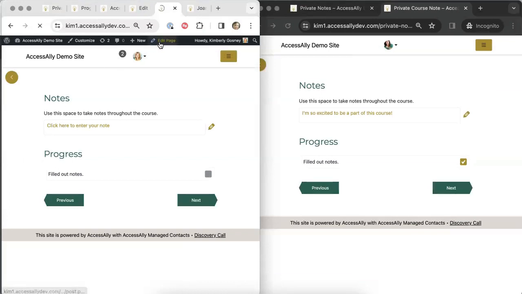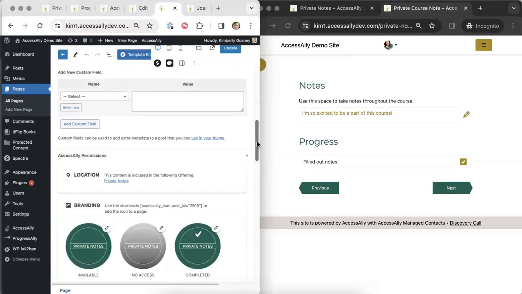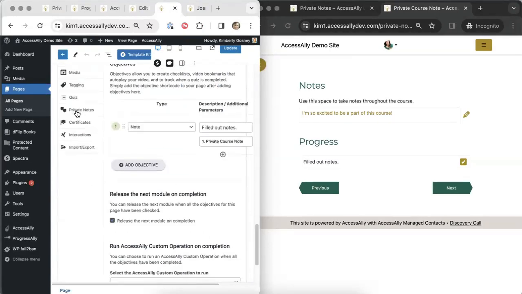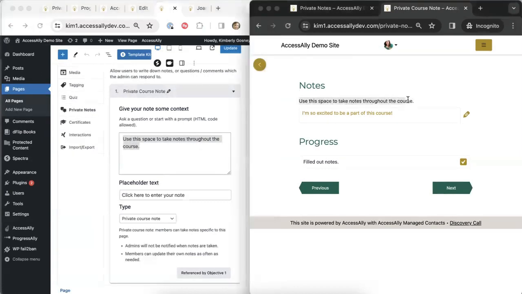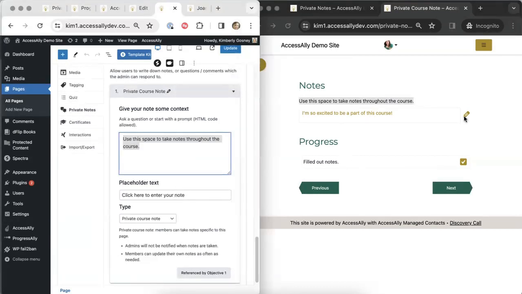If you click edit page on this page, remember the first step to any private note is going to be to go to the bottom of your page, click on private notes, give it a descriptive name, and then add your context. The prompt part is going to be what appears at the top of the note. And then you have your placeholder, which appears by your pencil edit button. For the private course note type, there are some important things to know about this note. Private course notes are where members take notes specific to that page, and admins do not get notified when these notes are taken. Members can come back and update their notes as often as they like.